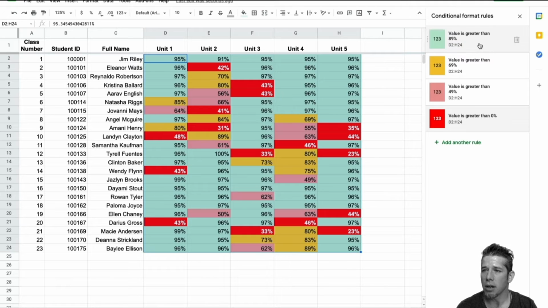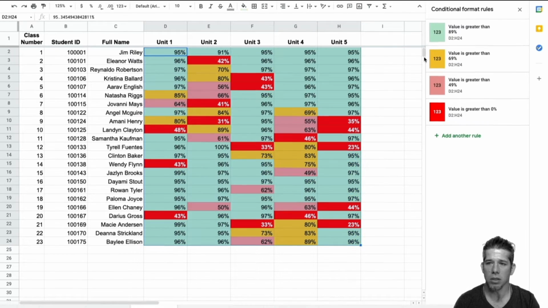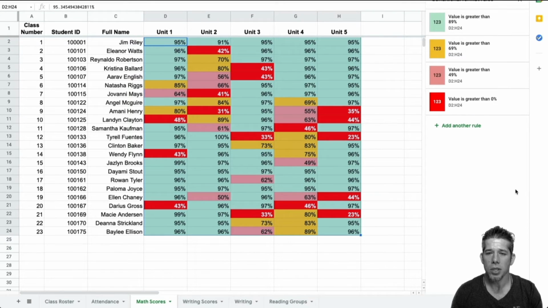Now I mentioned how the green will not be overridden by this value here. For example, 96% is greater than 69%, but it won't be overridden because this rule is on top. If I want this to override, you can adjust and drag your rules around to do that if you need to. Okay, so that is how you can use conditional formatting to set this for certain values.